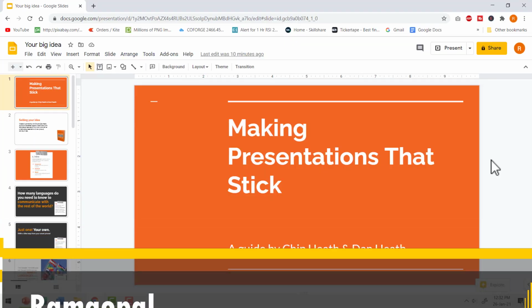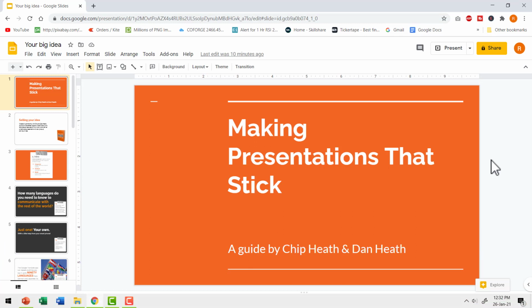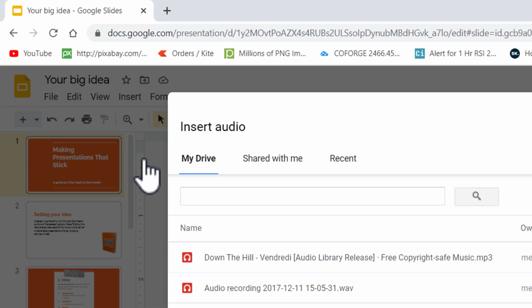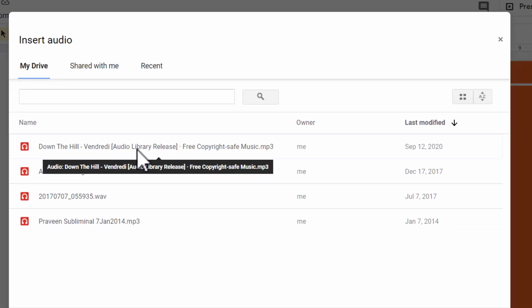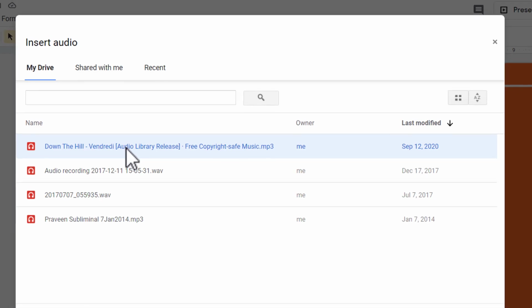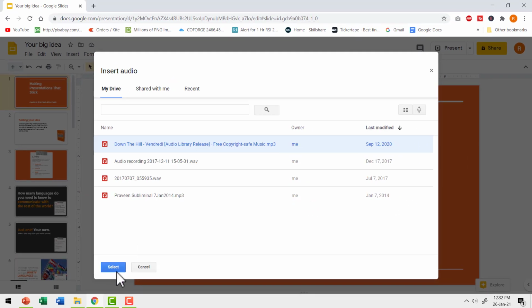The first step to add background music to your Google Slides is to have the music readily available in your Google Drive. Once you have it available, then go to Insert, go to Audio, and then choose the music you want to insert. In this case, I've got this music downloaded called Down the Hill. Let me select that and say Select.